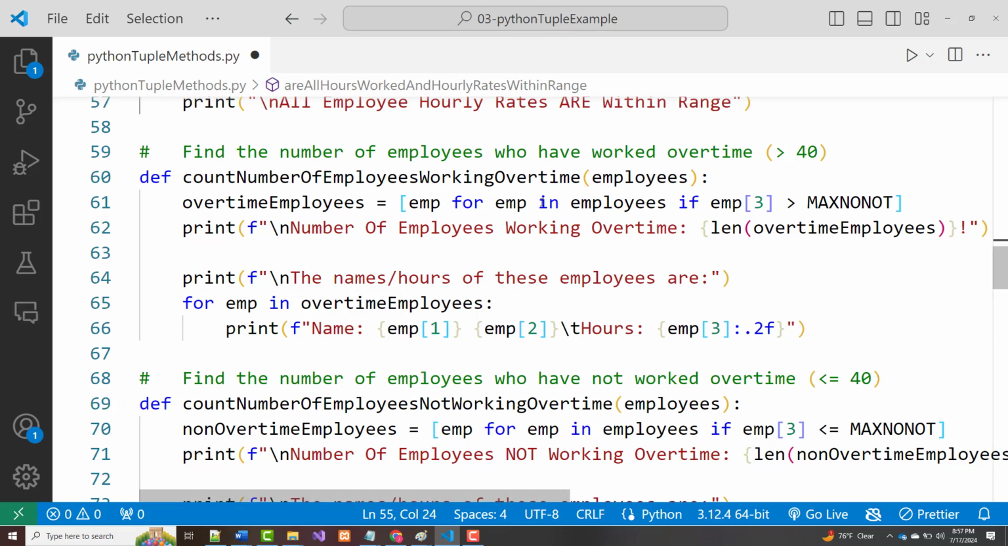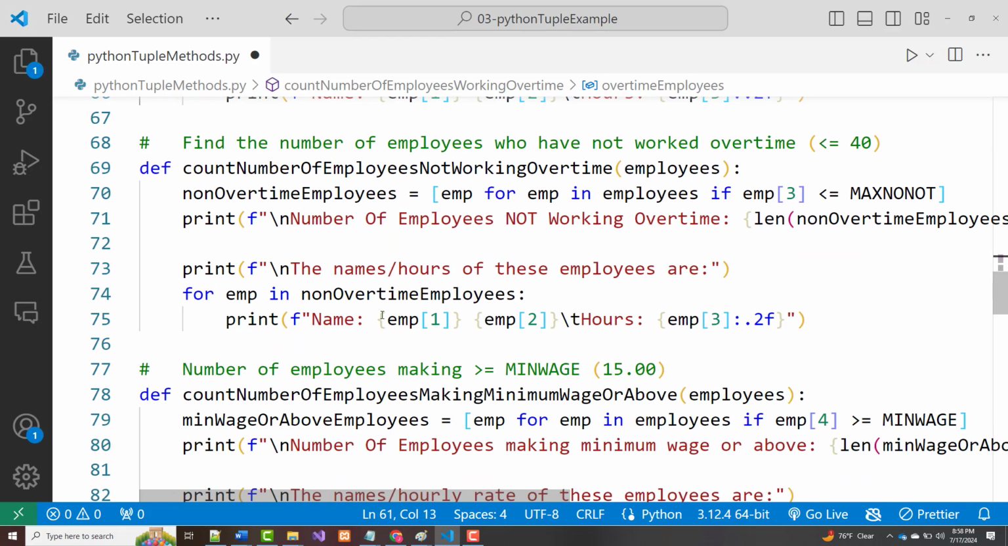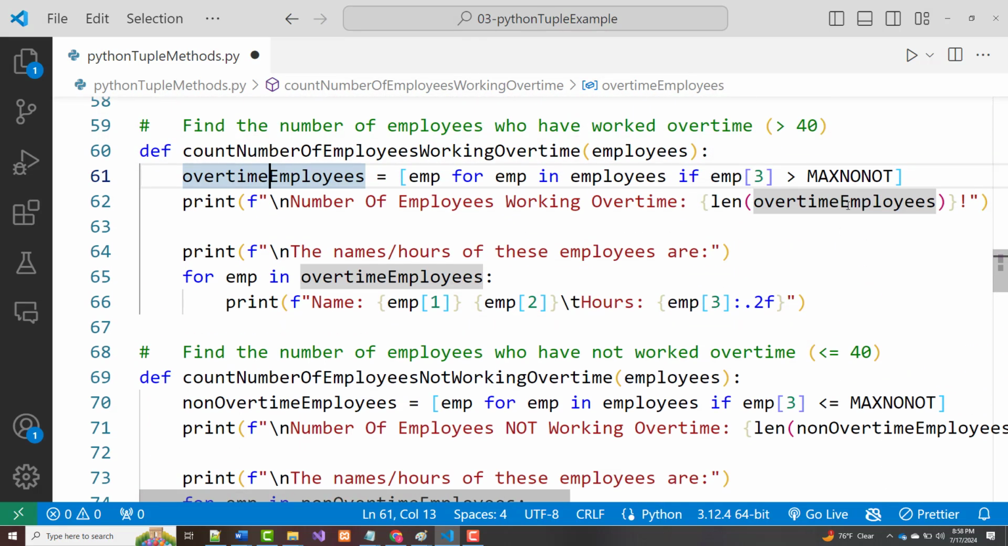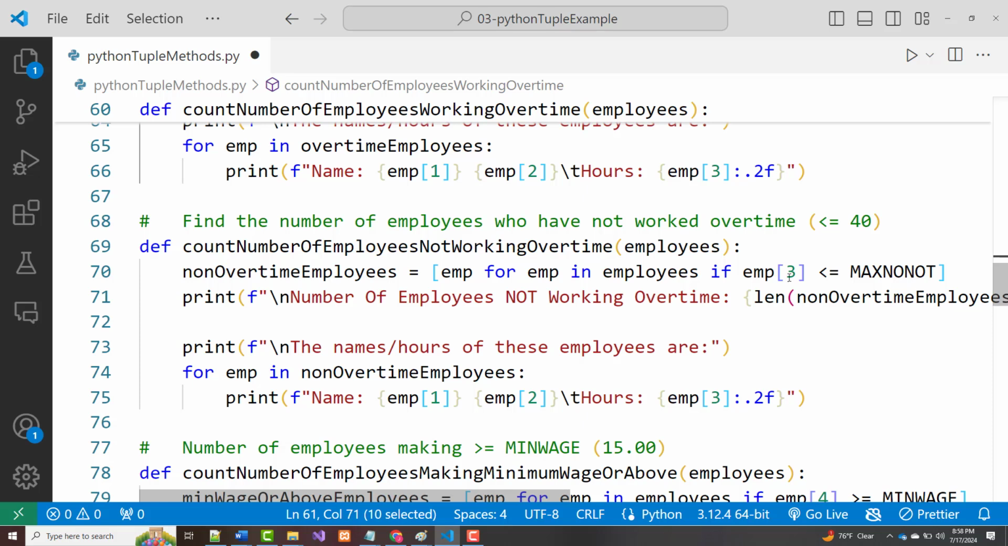Then we came down here, find the number of employees who have worked overtime. So again, for loop, we're going through there, and if the employee, that's their hours worked, if it's greater than 40, we're basically adding them to the list. We're printing out the number that worked overtime. That's the length of this list. All right, then we actually are printing out the names and the hours for these employees. We do a similar thing for the ones not working overtime, but instead of being greater than max non-OT, it's less than or equal to max non-OT.